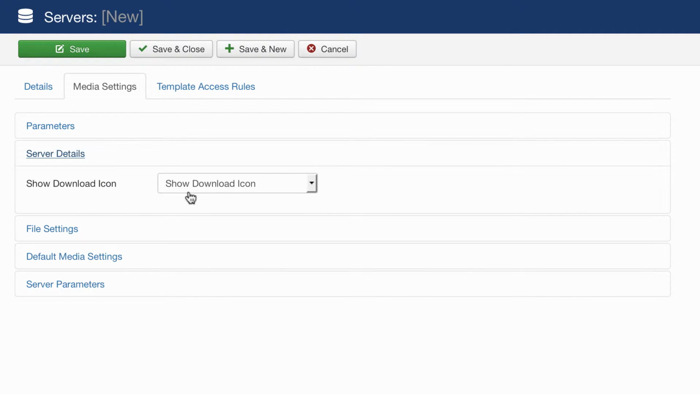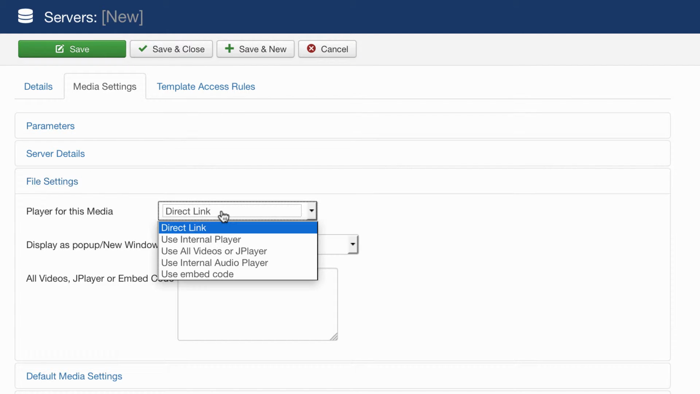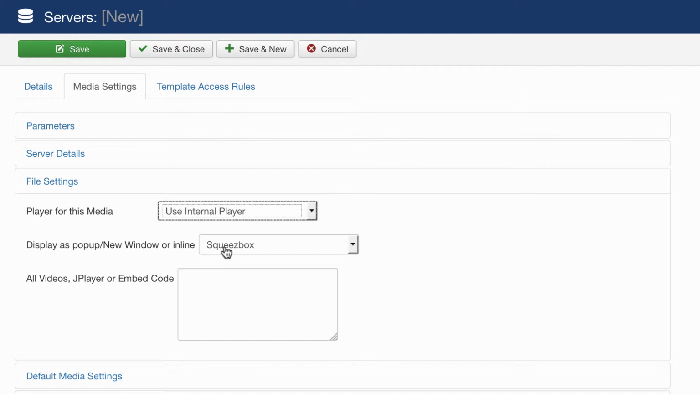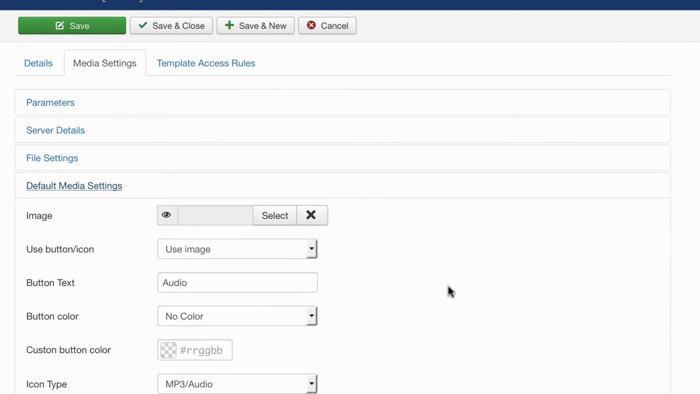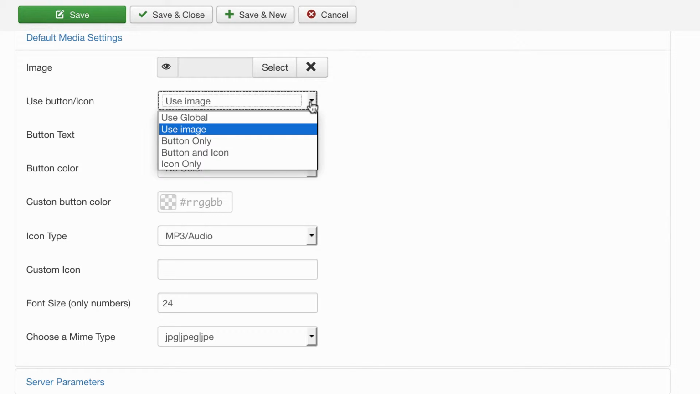These are default settings. I do want to show the download icon. For the particular media player, I'm going to use the internal player as the default. I'm going to use pop-up as the default window. And then under default media settings, I can do things like set a default image. For this particular case, let's say I want to make a local server just for my MP3 files. This just makes it a whole lot easier for you to be able to quickly add studies and media files.